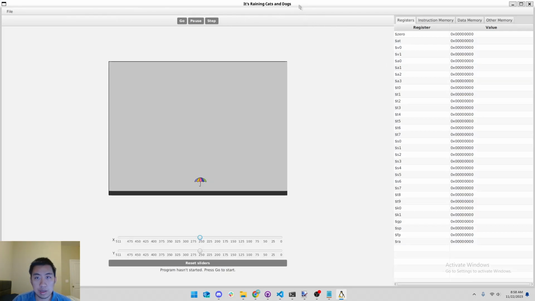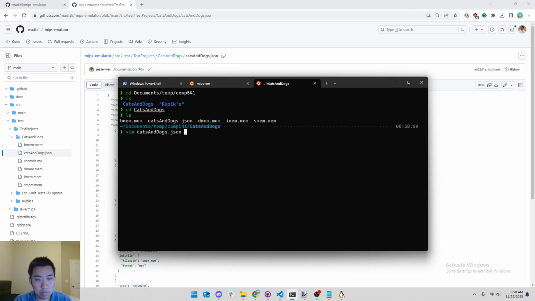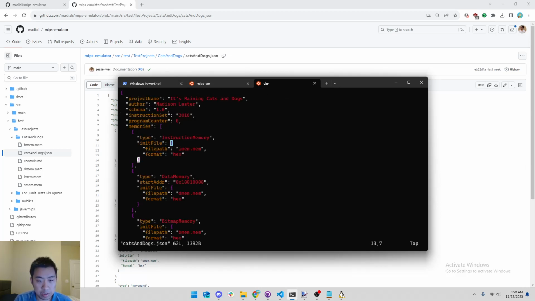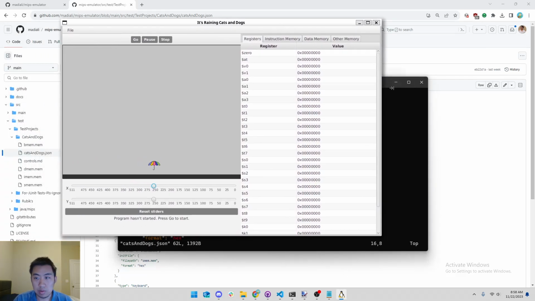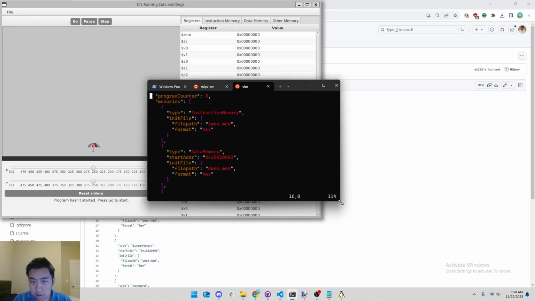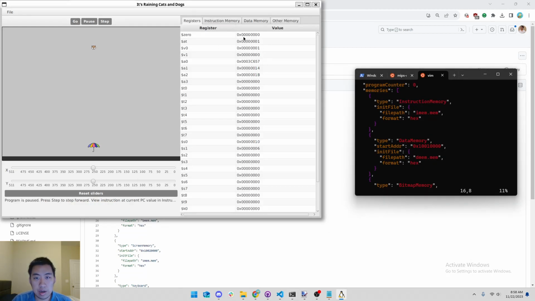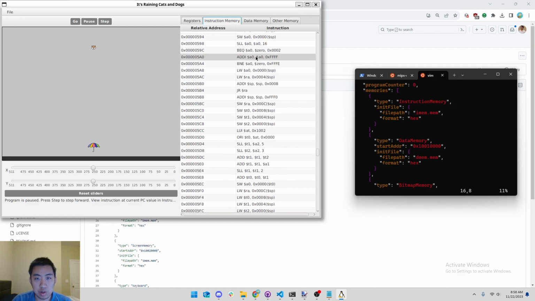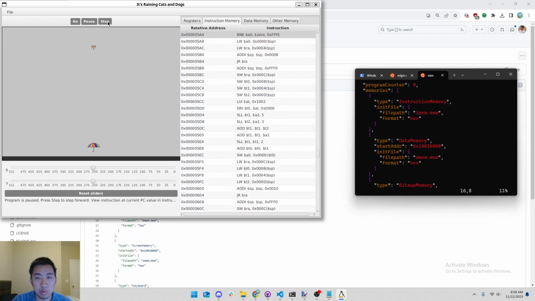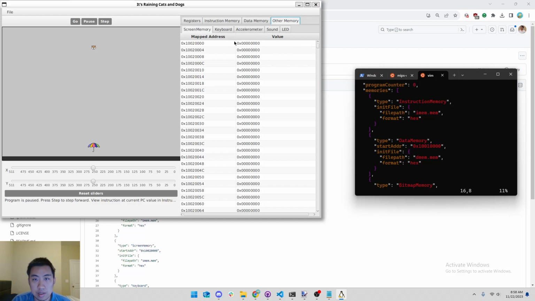I'm going to have this open up on the side so we can see how it looks in the simulator. And then if you press go, let's just pause right here. You can see that all the registers have their current values. Instruction memory, we can see what instruction we're currently running. You can step through it if you want. Data memory, this is all the stuff in data memory. What I want to show is other memory, which has your values in screen memory, because it's mapped in here.